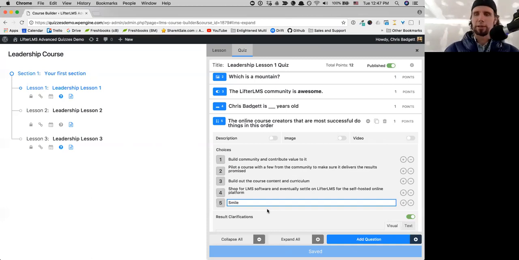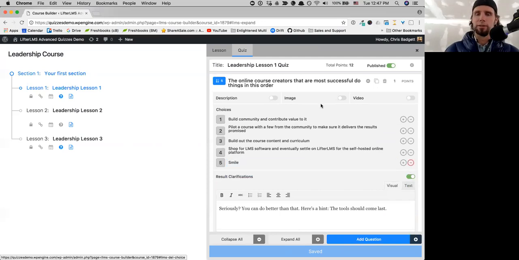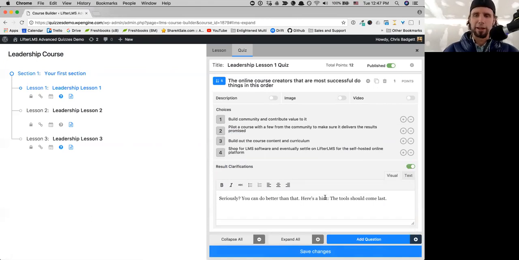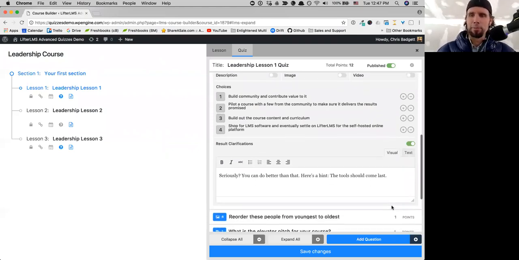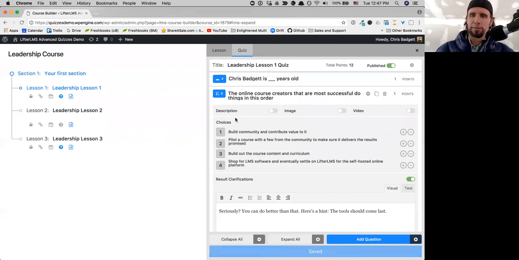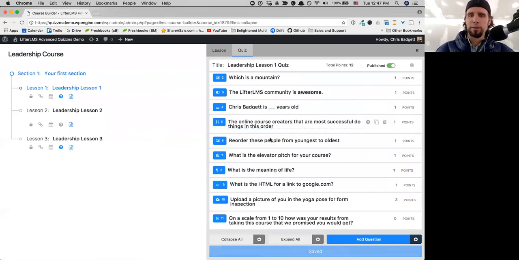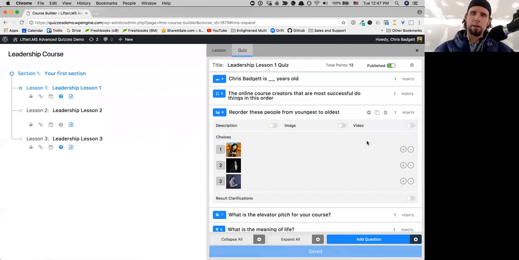So that is reorder items. You can see here where we were using that results clarification thing. So when our student took the test, if she were to look at her summary at the end, she'll know that she got the wrong answer. She opens it up and she gets this message. So that is reorder items. And this is the reorder these people from youngest to oldest.